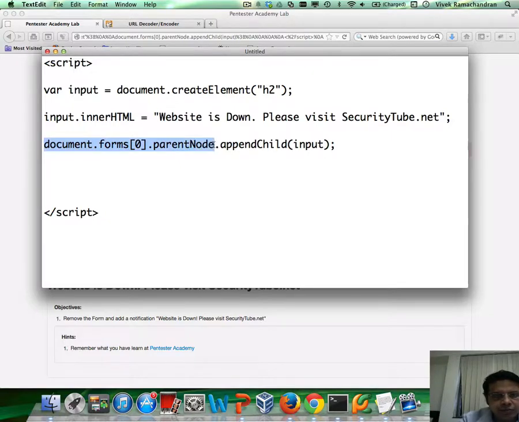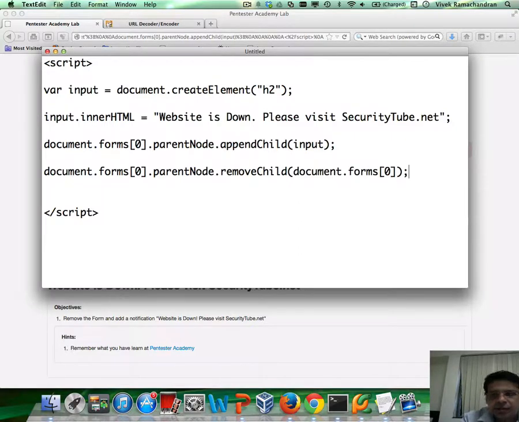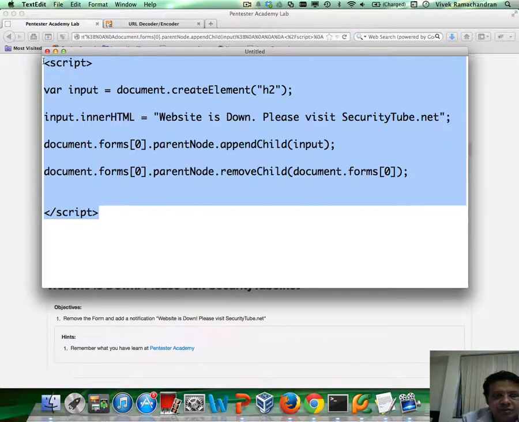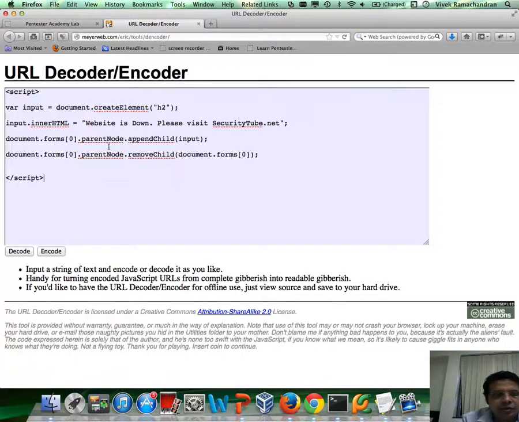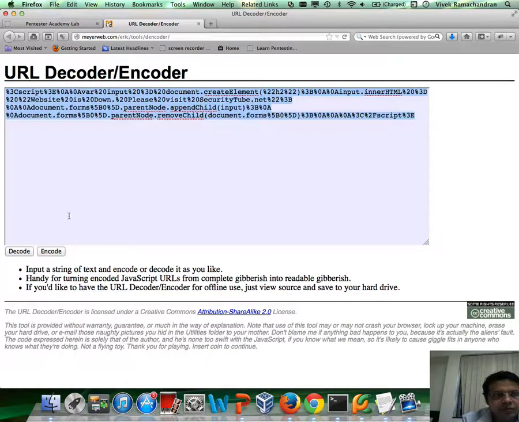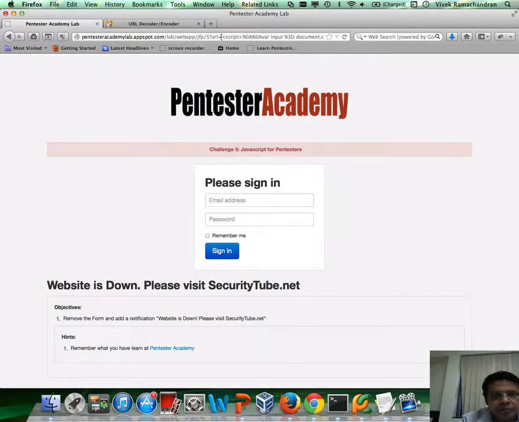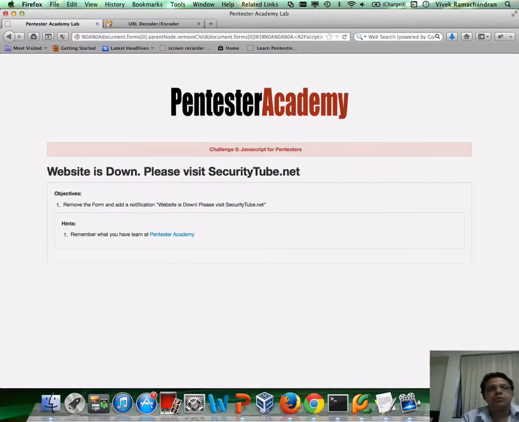Now the second part is really to remove the form, and that we can do using, again, the parentNode notation and then say dot removeChild, and then we put back the reference to the form itself. Copy this in, this back, and there we go. So now if I take this JavaScript, I URL encode it, and I paste it in here. There you go, right? So the form was removed, and it basically puts our message website is down, please visit securitytube.net in the h2 tag, right?